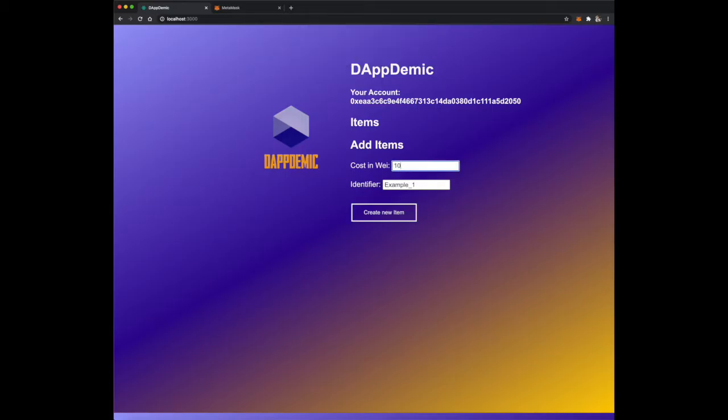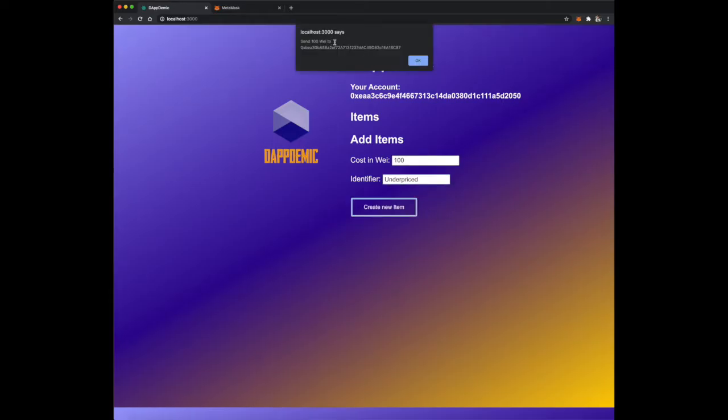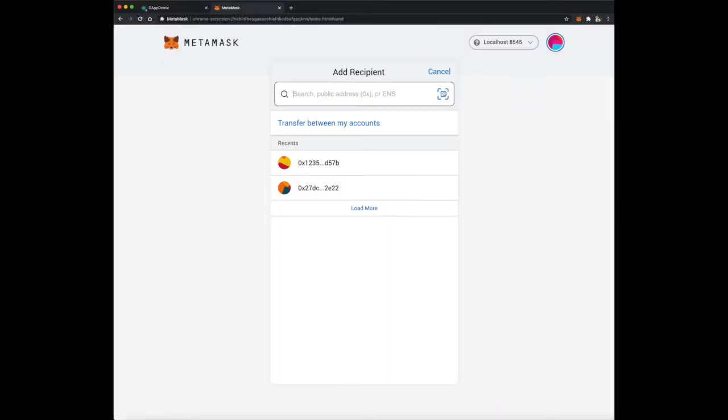If you're creating an item and the customer is paying less or more than the item amount, it will trigger a failed operation. So let me give 100 wei, and let's create an item called underpriced. It is giving the exact same results, and I have to pay 100 wei to him.